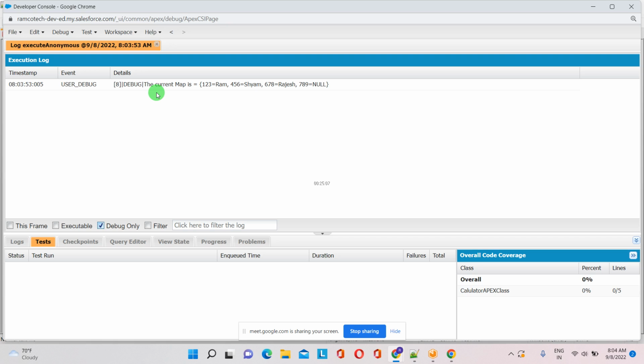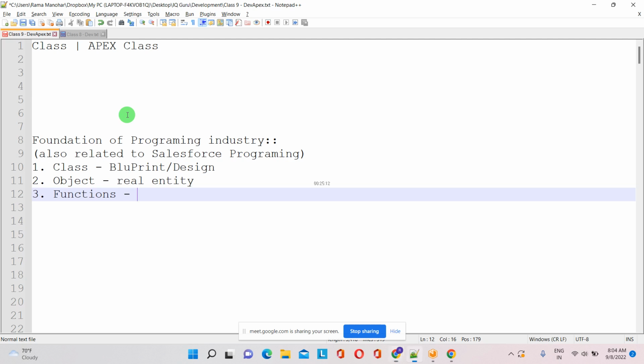Okay, we can discuss that in future classes. Okay, so now you understood, right? What a class, object, and functions are.